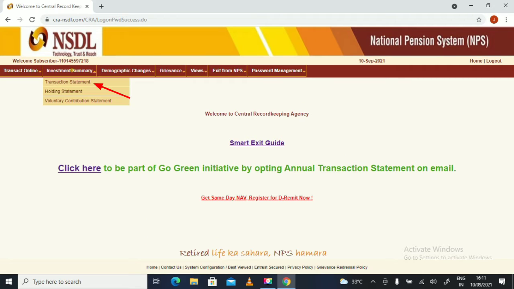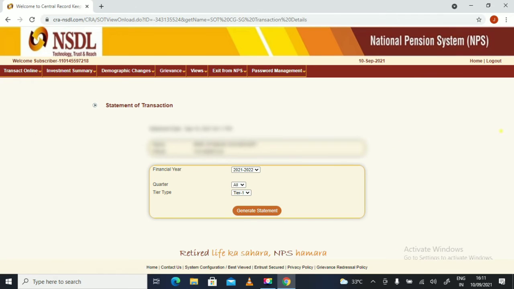At the top, go to Investment Summary tab, and click. From the drop-down options, click on Transaction Statement. After that, this window will open.